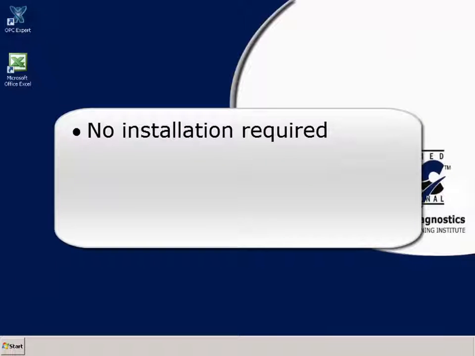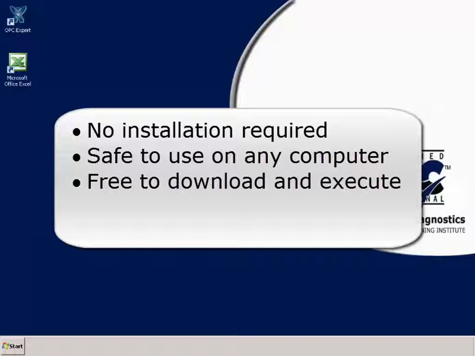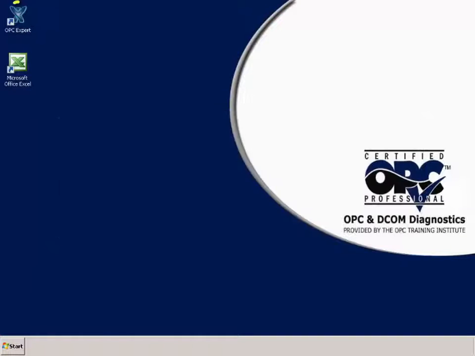OPC Expert does not require an installation, so it is safe to download and run OPC Expert on your computer. Of course, you can download and run OPC Expert at no cost. I already copied OPC Expert to my computer and put a shortcut on the desktop.